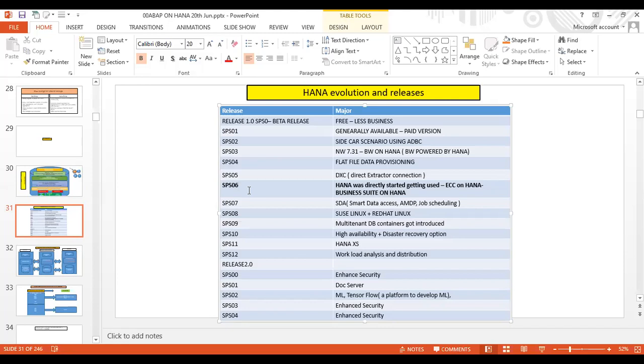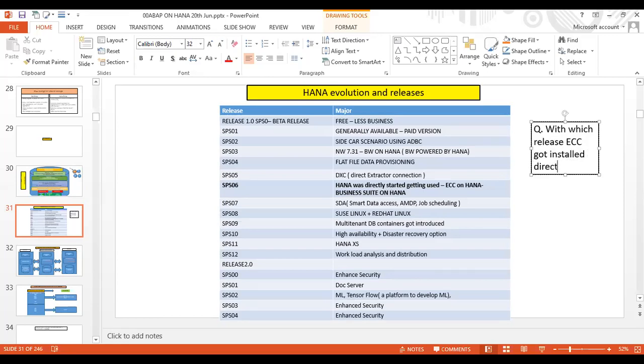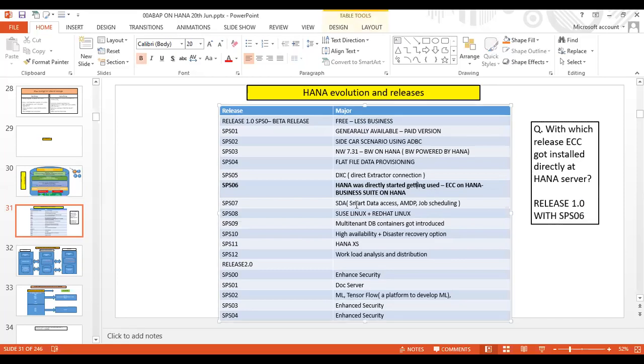With which release was ECC directly installed on the HANA server? This can be a very good question. The answer is release 1.0 with SPS06. ECC is installed directly on the HANA server with this release. Very important, just remember this.